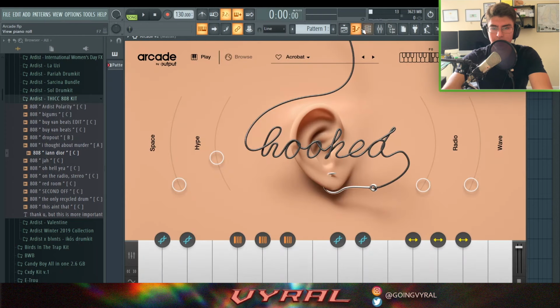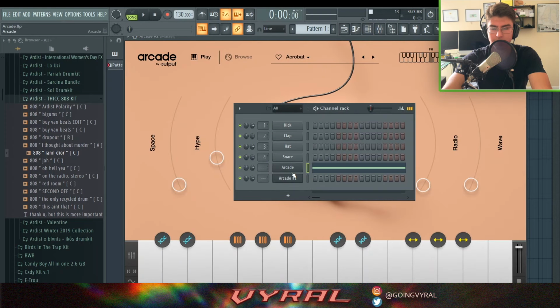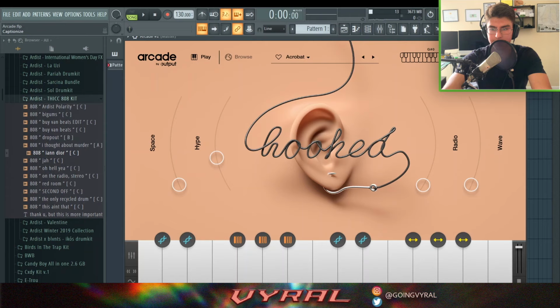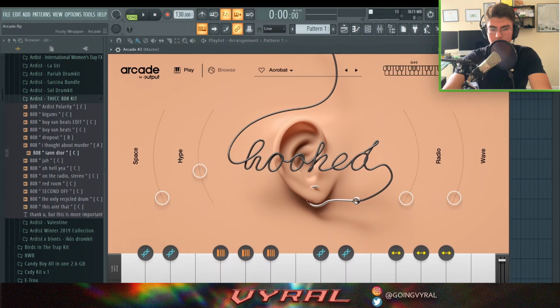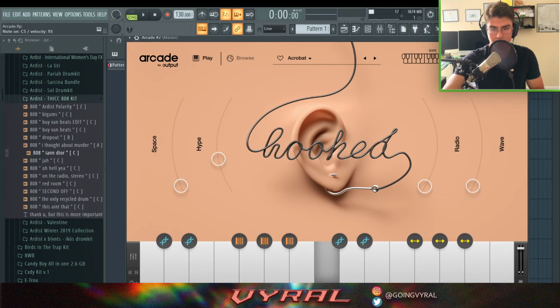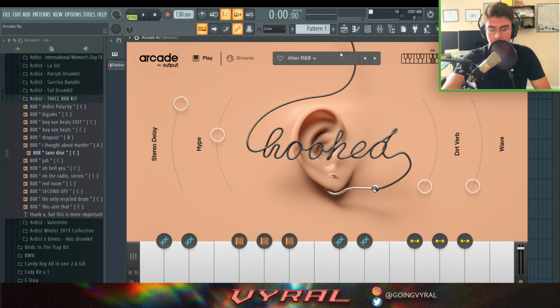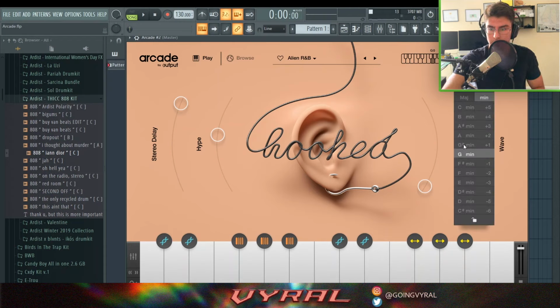All right, so we gotta make sure that it's in the same key as the previous one. So let's see what key this one was in. It's in G sharp minor, so we gotta change that to minor, and then change it to G sharp minor. All right. So let's check out these sounds. These are cool, but I want something like more high pitched, I guess. So let's just try the alien R&B. We gotta change it to G sharp minor.